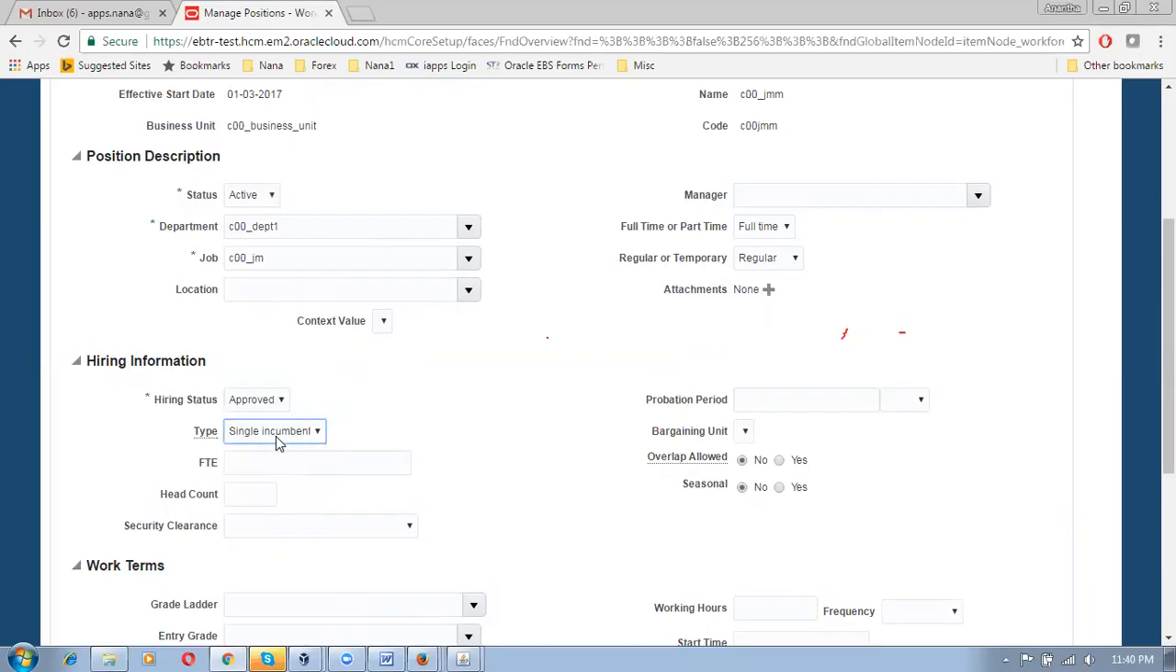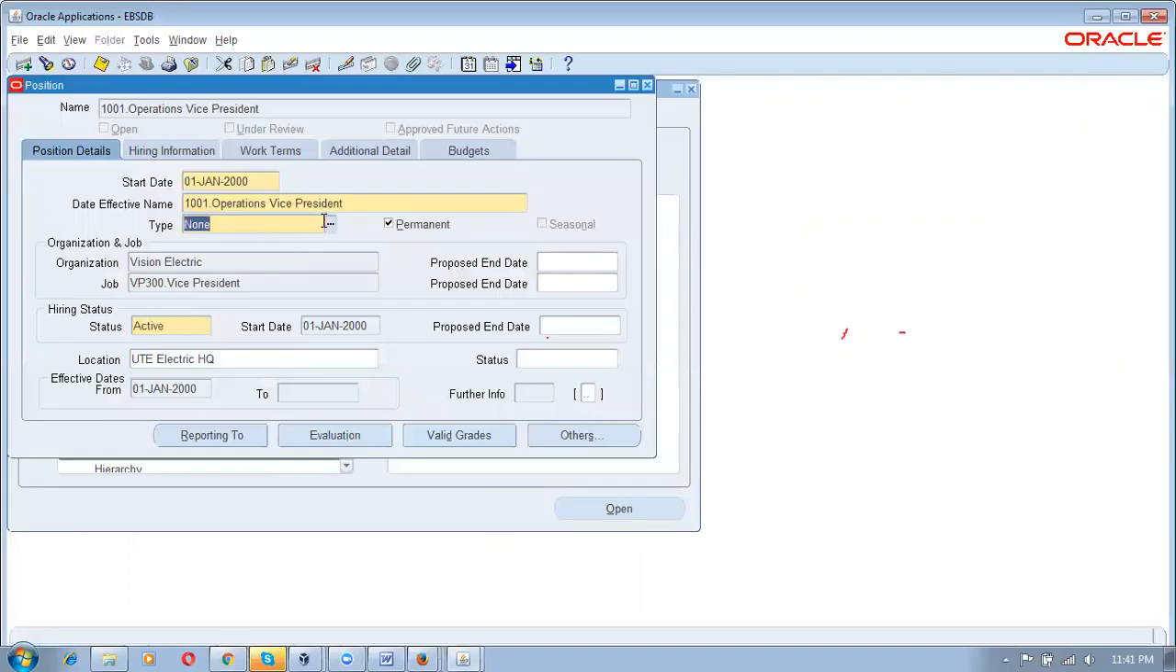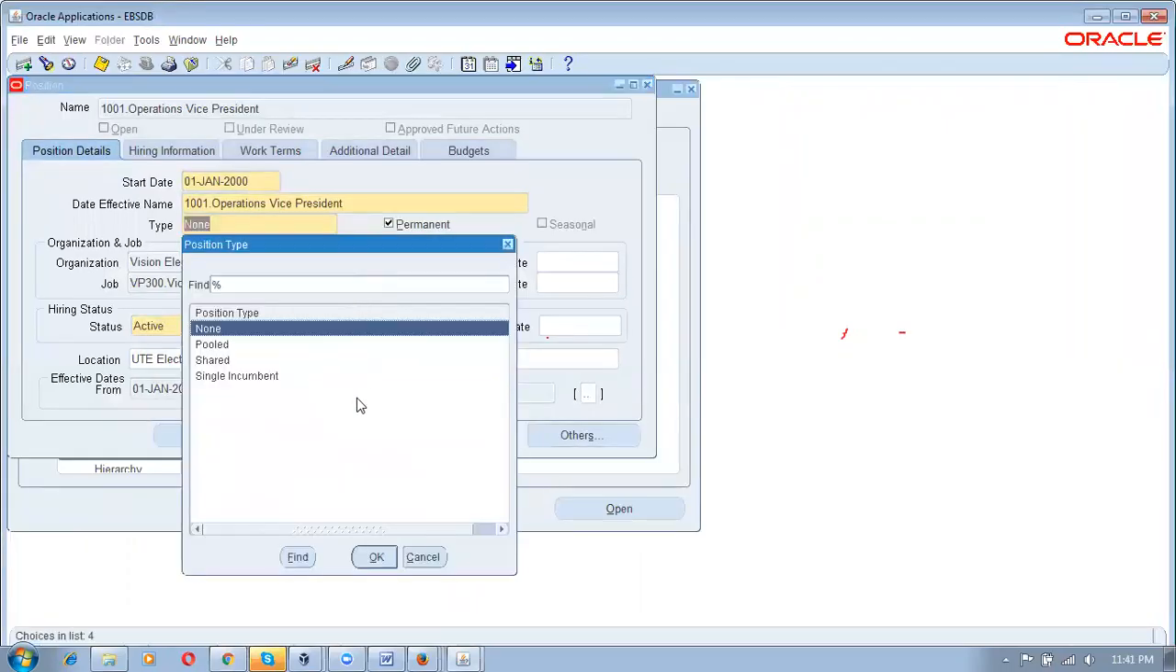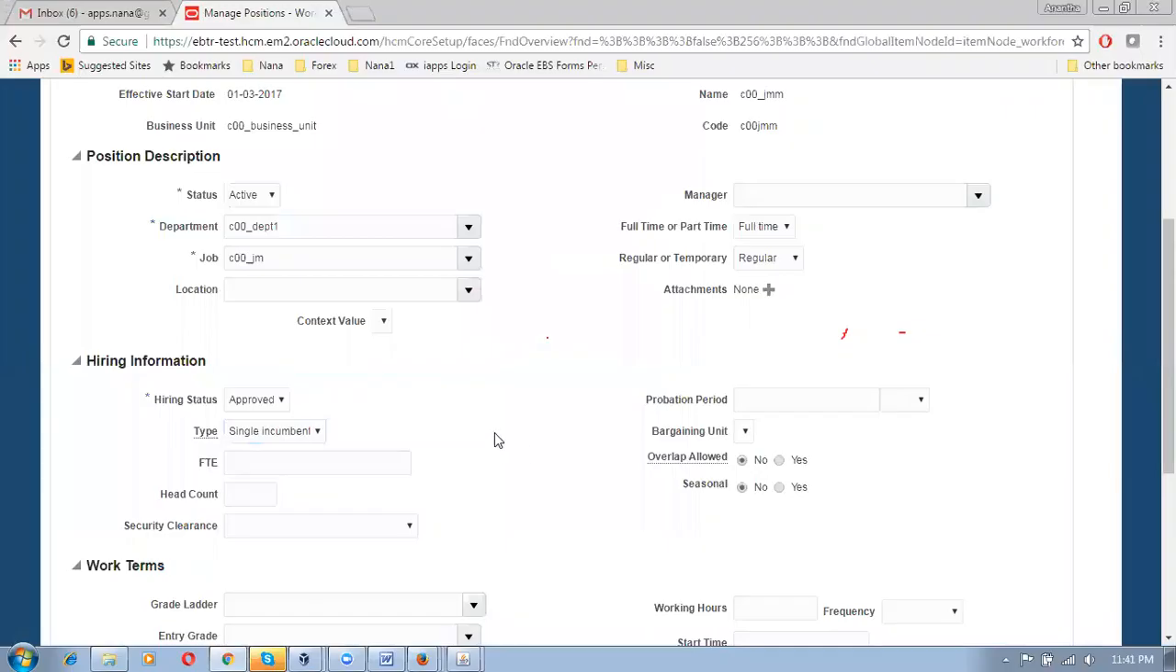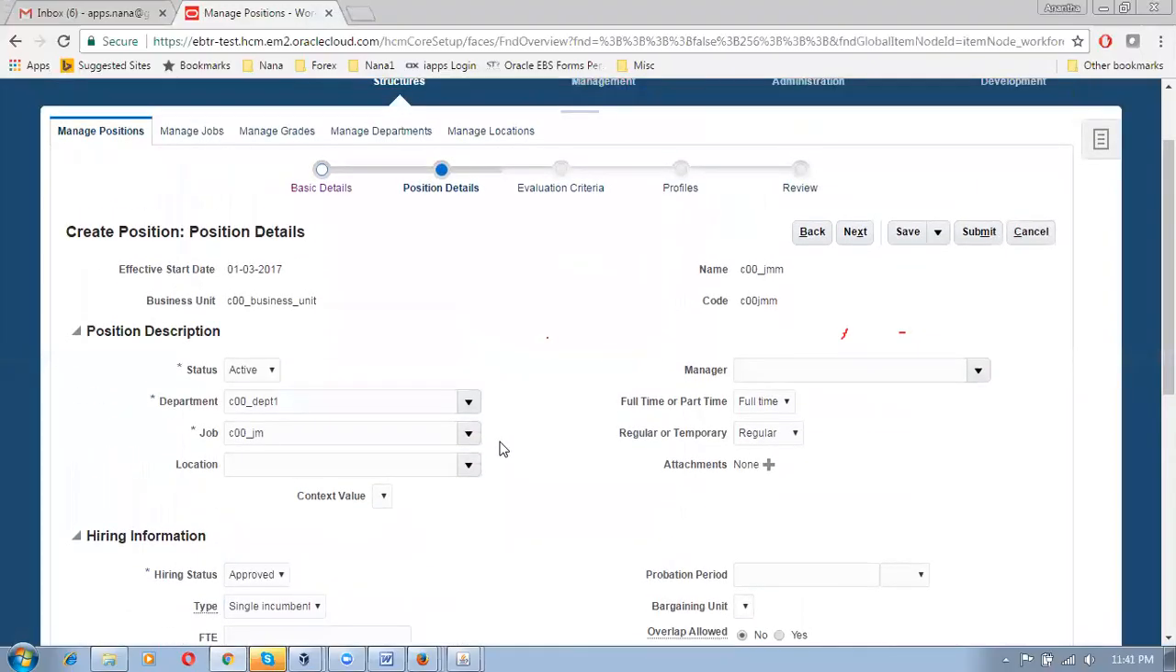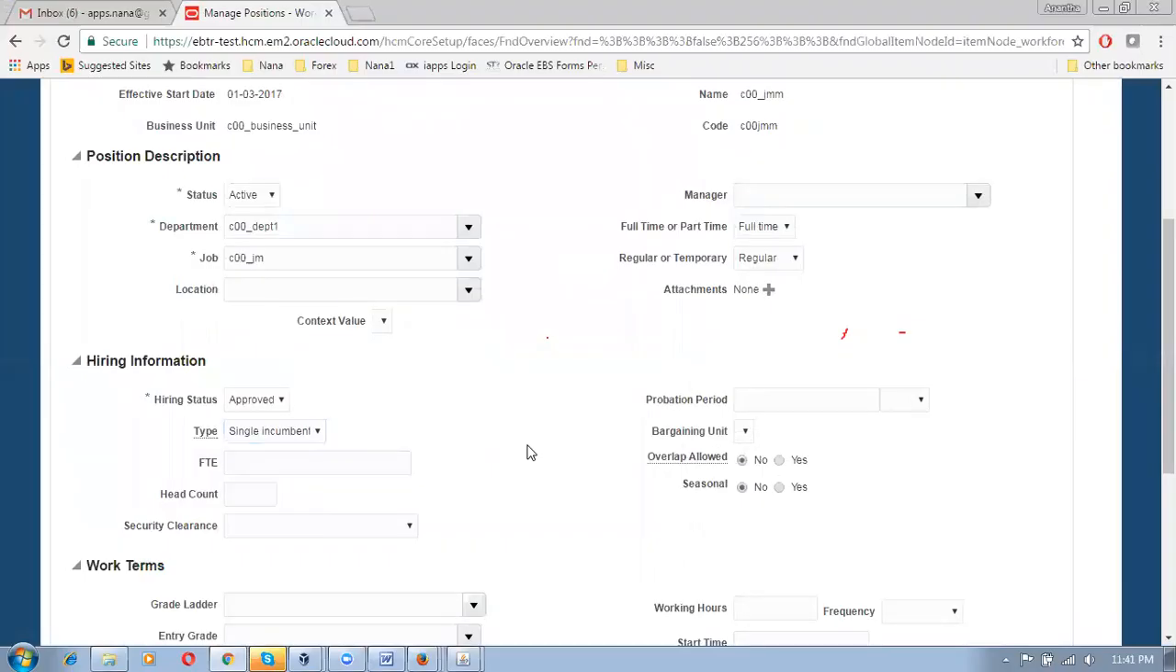Exactly here, here also what happens? We have none, single incumbent. I'm choosing only single incumbent over here, and that's it. There is no level at all here. Level is there only in the job, and that is very, very important, because three of the approvals are using the job levels. Any doubts on the position creation?